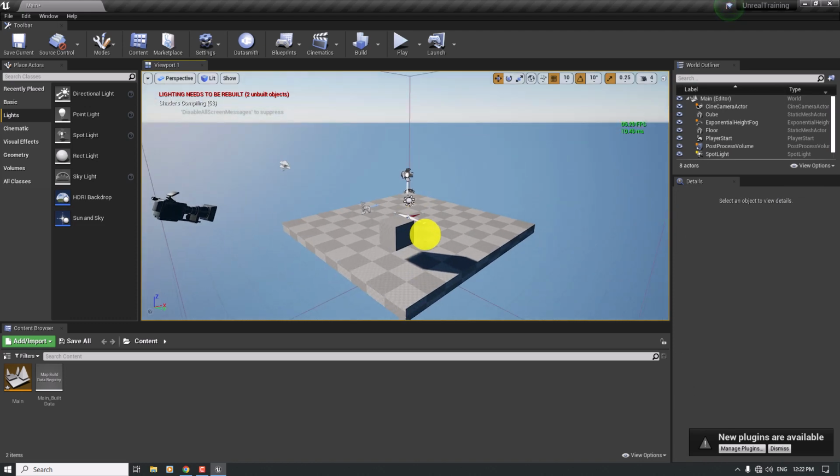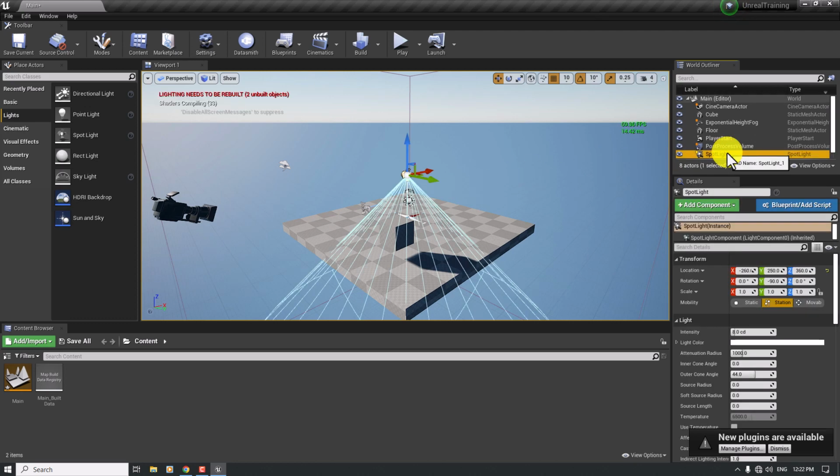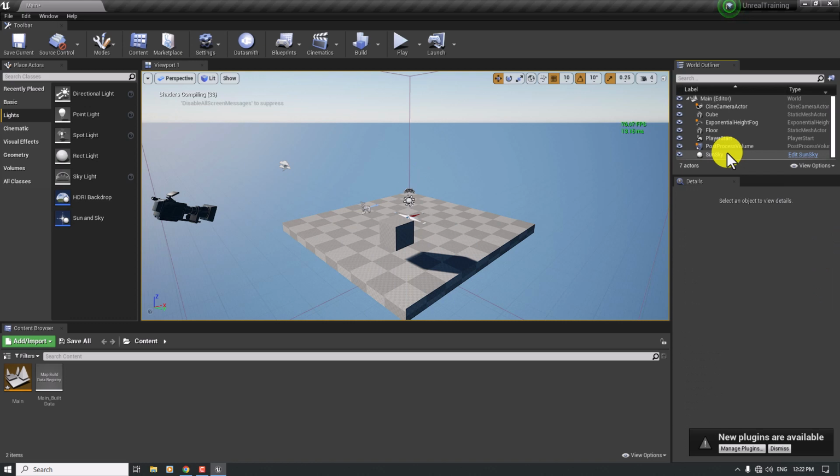Very simple. At the right side in the World Outliner, we have a bar for managing our data in our 3D environment. And you can see the spotlight in here. When I turn off this eye icon, now the spotlight is hidden for us. And when I click on it, the spotlight is shown for us. So when I click on it and press delete, it will delete for me, very simple and easy.